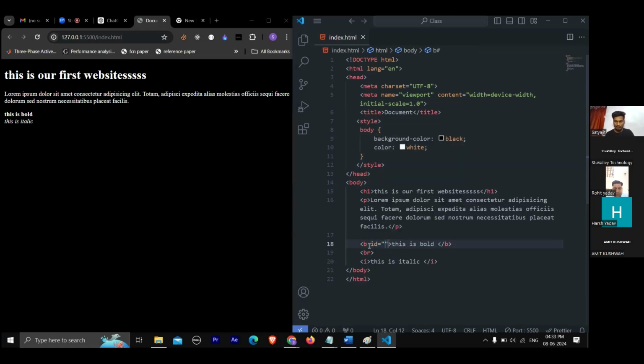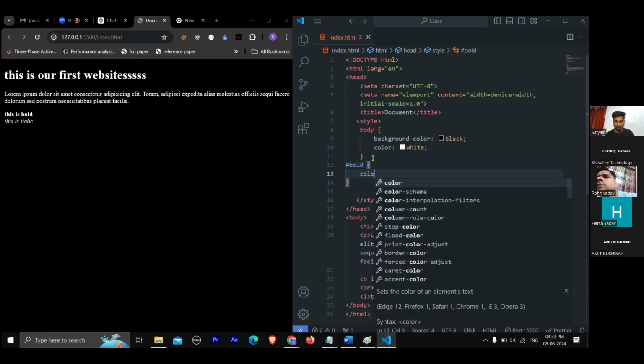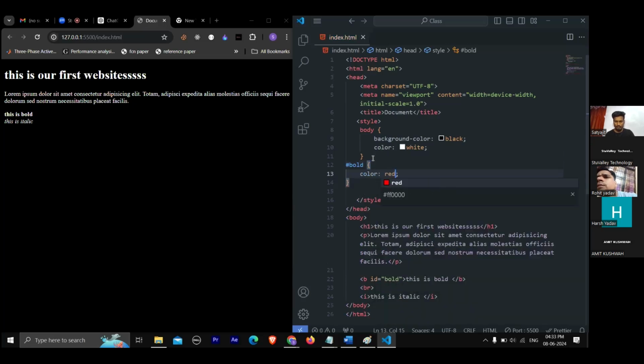Let's take any random name. So we are taking bold as the id here. We can take any name here, and we are giving a property to that bold. Since it's an id, we are targeting it by using a hash here. If we target it and want to change the color, suppose red, let's take that. You can see the color of that bold statement gets changed. Can you see that? In that way we can change the color accordingly.